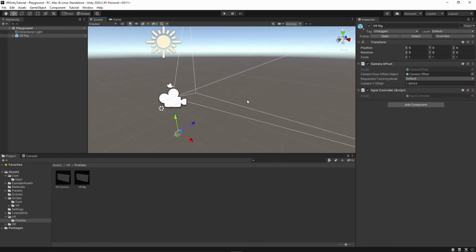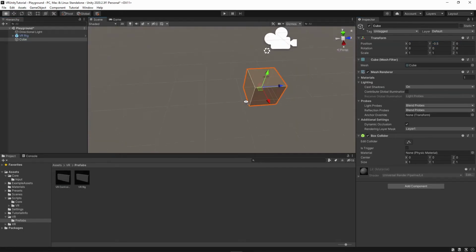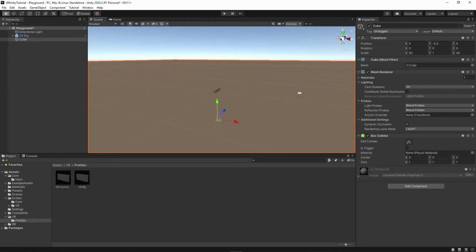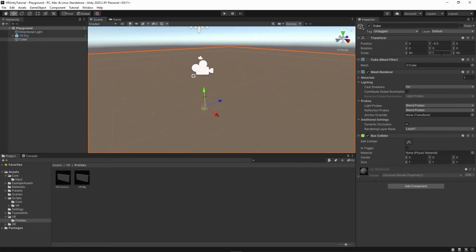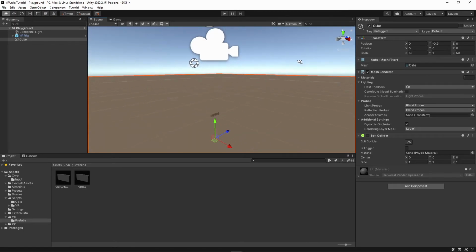Now I'm also going to set up a new cube game object. I'll scale it out to make a nice floor. With its scale at y equals 1, I set its y position to -0.5. That way the top of the cube is flush with the floor.